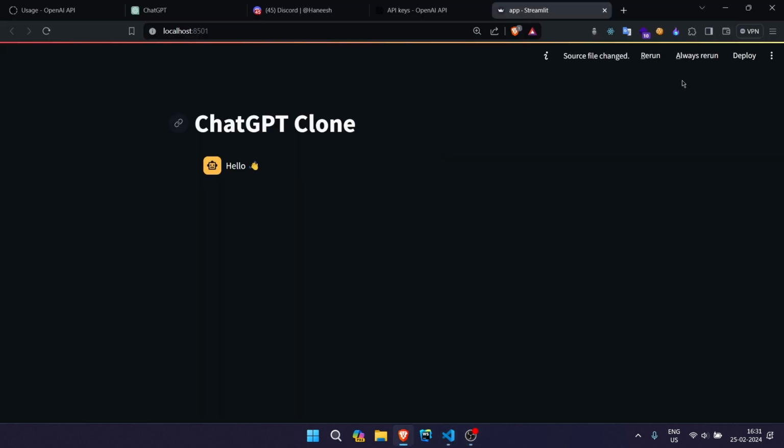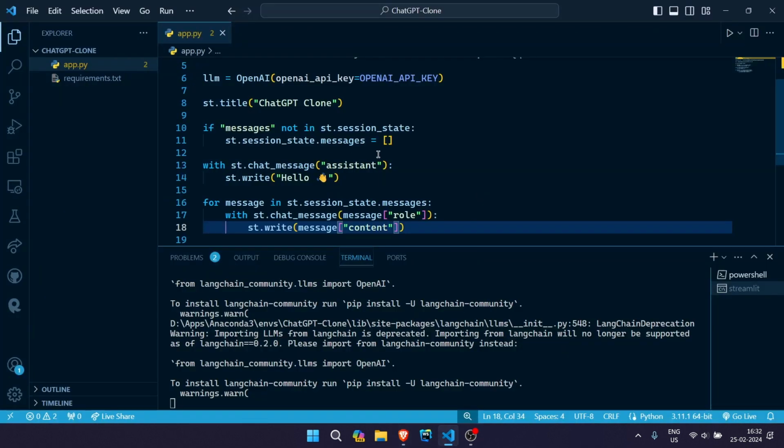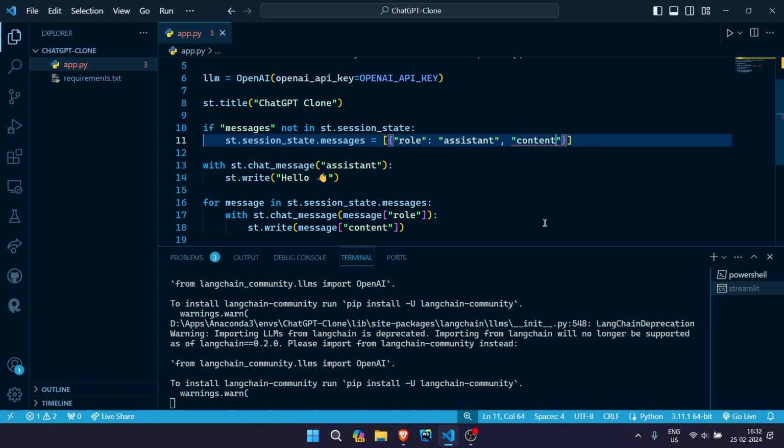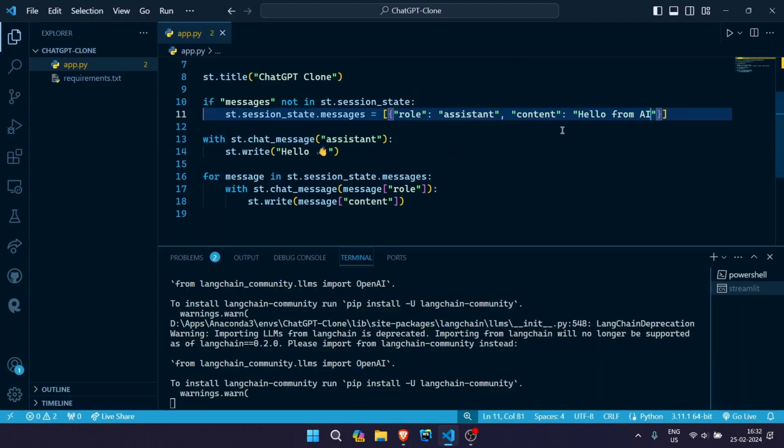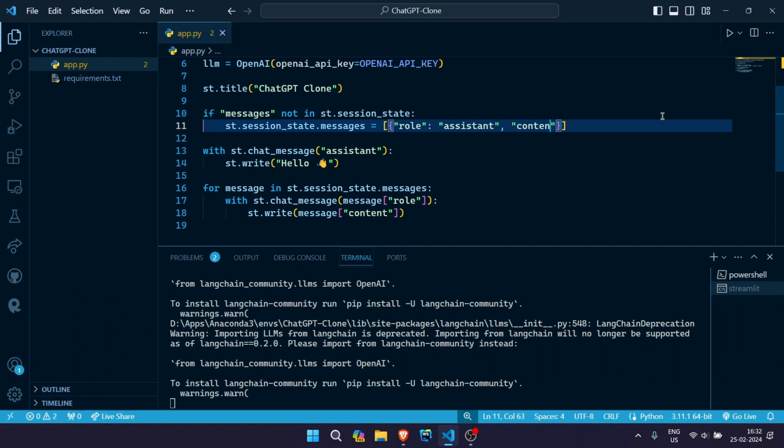So you might be seeing that there's actually no change in here, but if we go here and we create a dictionary in the array with the role of assistant and content hello from AI, you can see, right, it actually checks for the messages in the session state. So I'll be undoing all these changes.